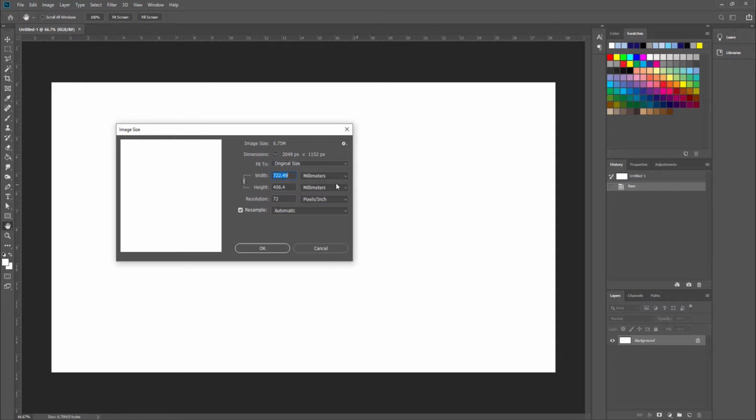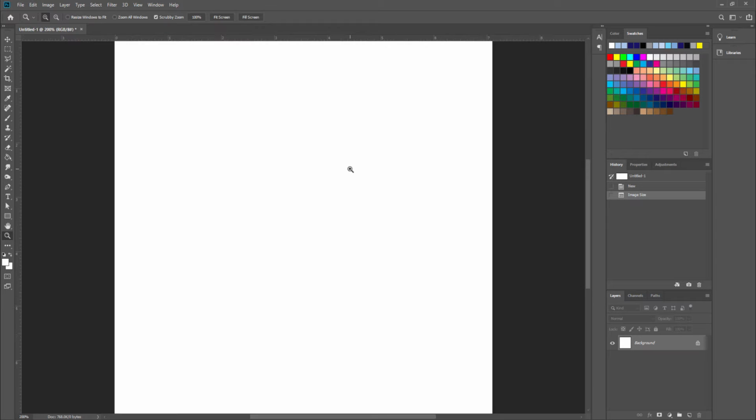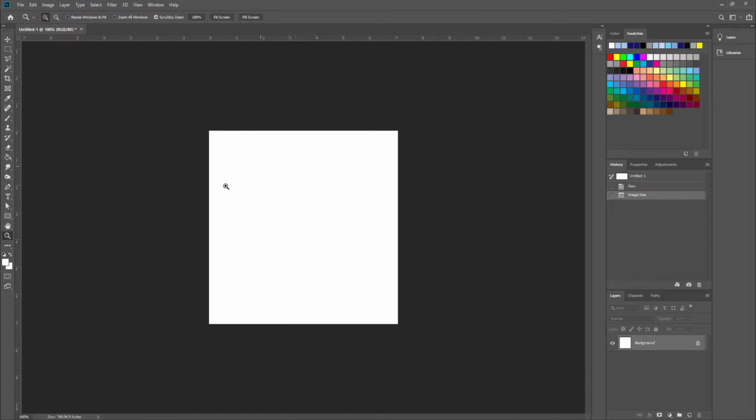I'll just do this in pixels. I'll just make it 512. Actually, I'll turn off the constraint by 512. Just a square image like this. I'm just pressing Control and plus and minus just to zoom it in. And all I'm going to do is make a very quick transparency.